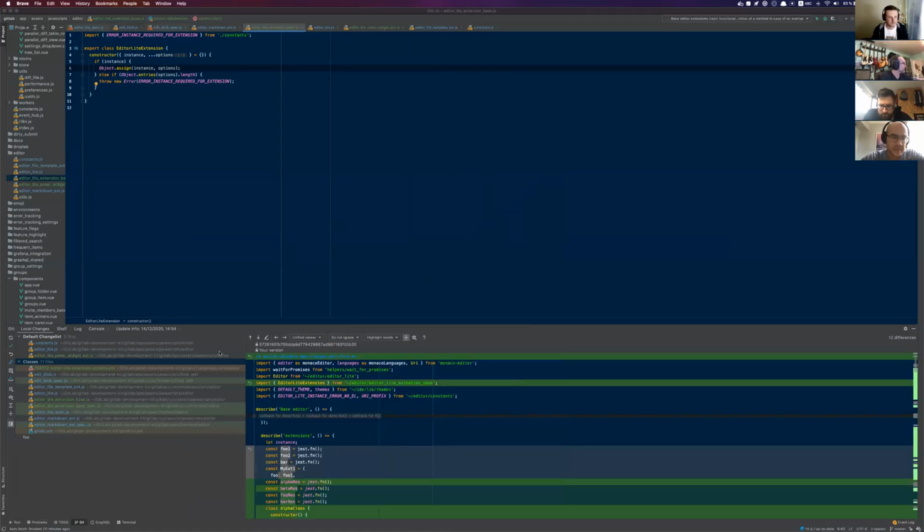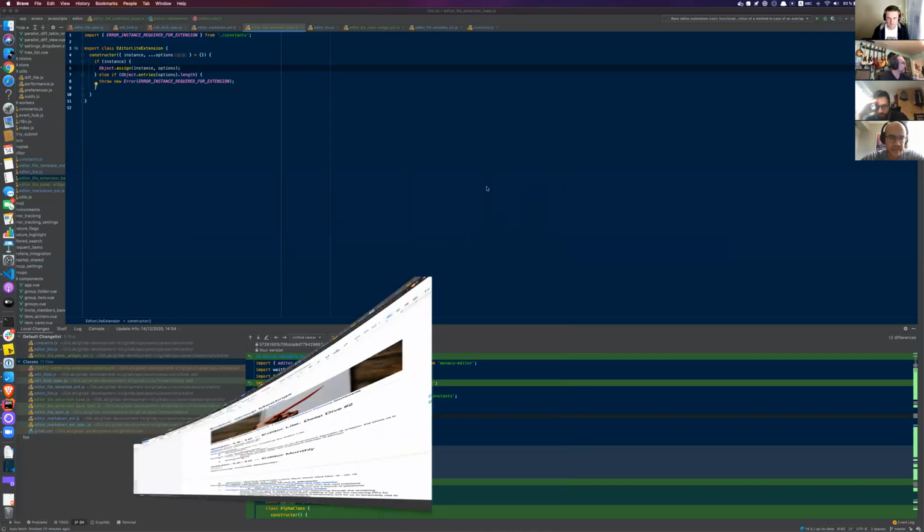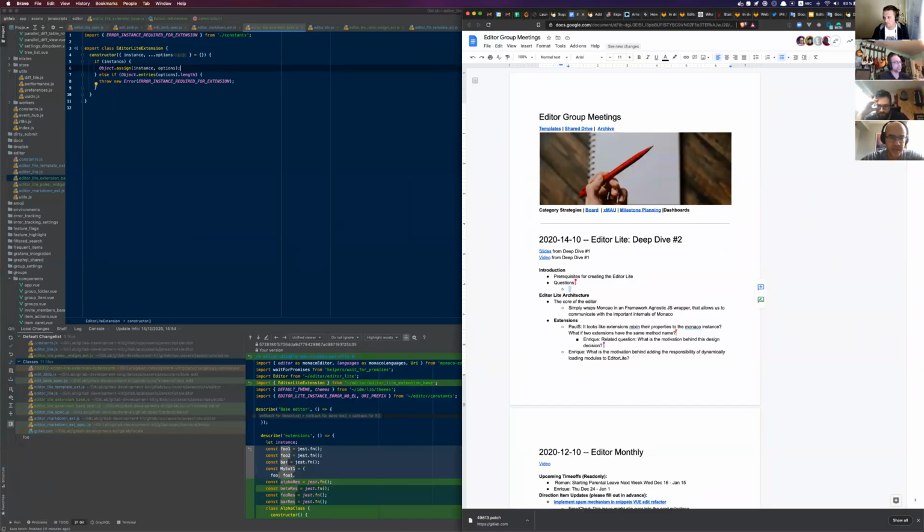Cool. So Paul asked a question about mixing properties into the Monaco instance, and I have a related question. Just verbalizing it literally, it looks like extensions mix their properties into the Monaco instance. What if two extensions have the same method? My related question is, what is the motivation behind the design decision of extending the Monaco instance itself?